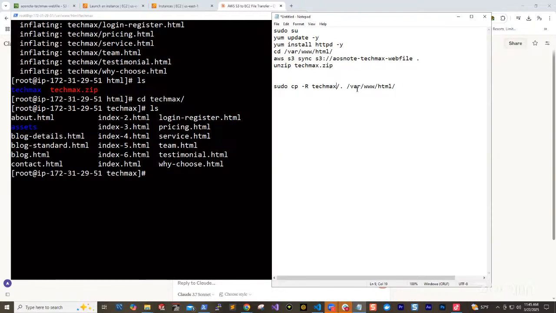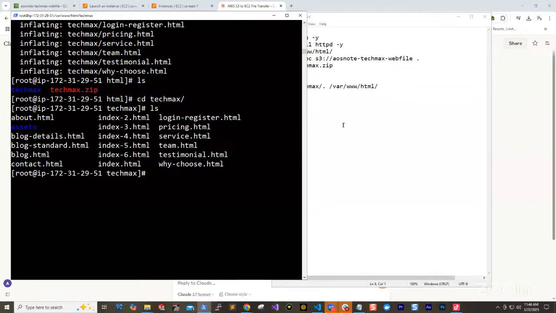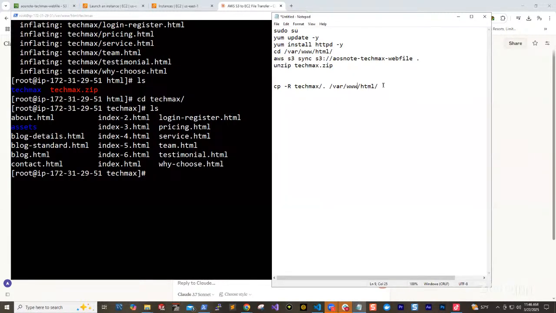So what this command is saying is that I'm going to copy. You can add the sudo there or you can remove it. Since I'm already in root, I'm going to remove it. The command is going to copy everything. This R allows you to copy everything out of this TechMax folder into the HTML. So I'm going to do that.